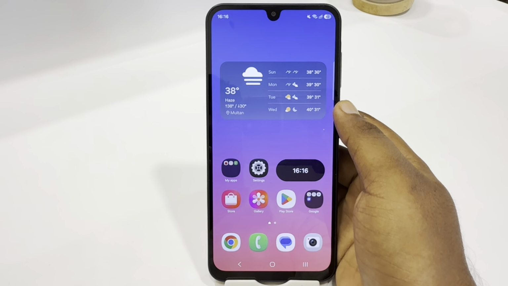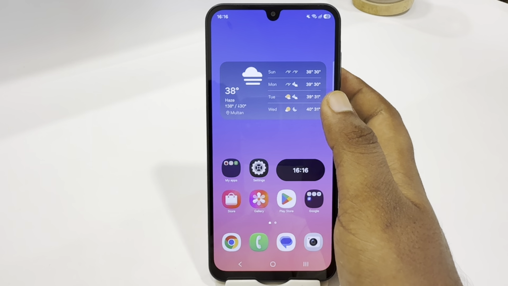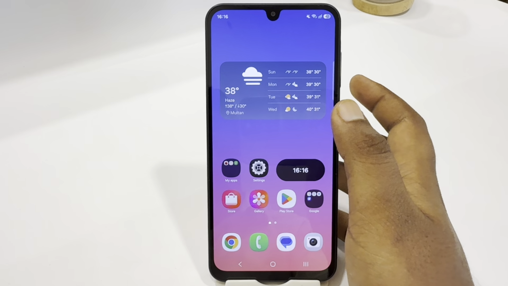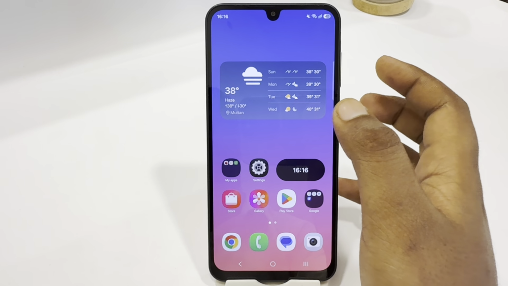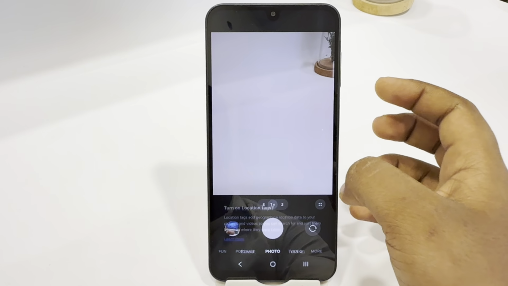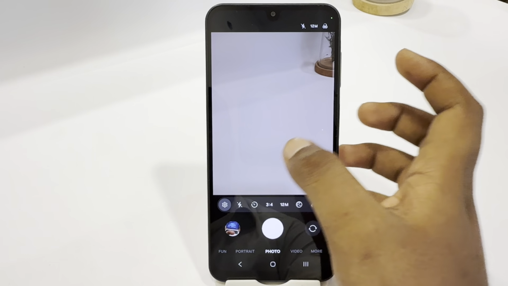Hey guys, today I'm going to tell you how to mute the camera shutter sound in Samsung Galaxy A17. If you're using an A17 and want to mute your camera shutter sound, let's see how you can do that. You have to simply open your camera, click on these dots, then click on settings.